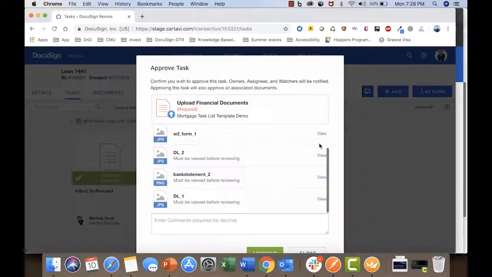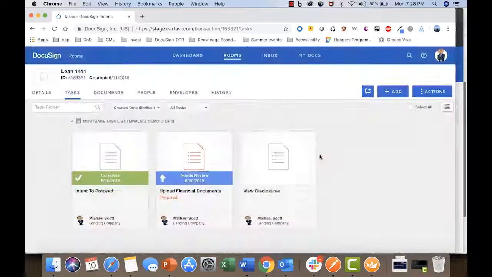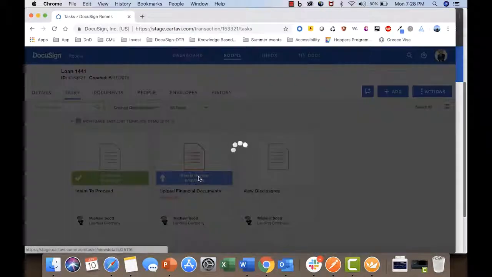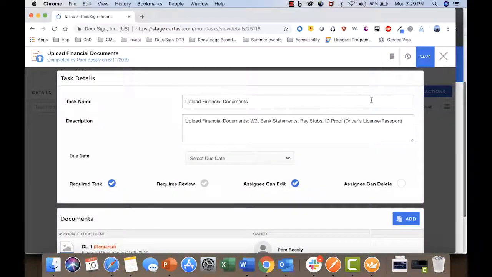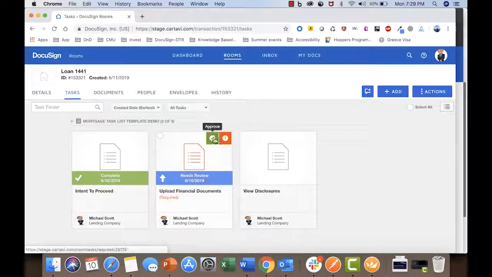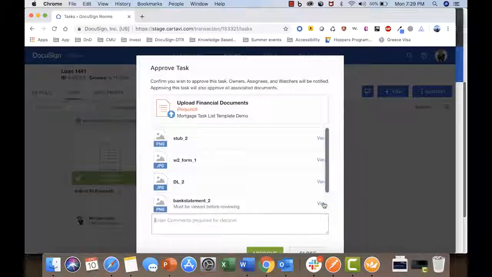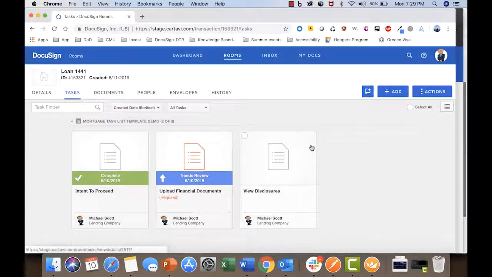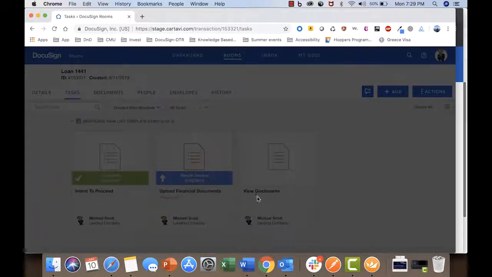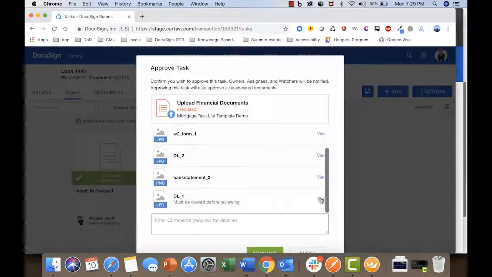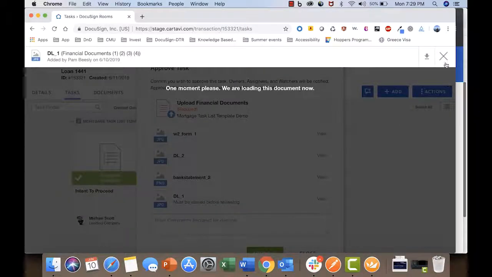You cannot approve this task unless you have viewed all the documents. So you see over here we have mentioned that you have to view it before approving it. Before that, if I try to approve, it will throw an error that you have to first view the remaining documents. So at this point, I'll say all looks good and I'll approve this task.